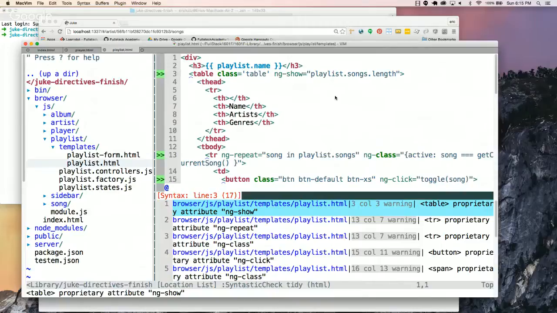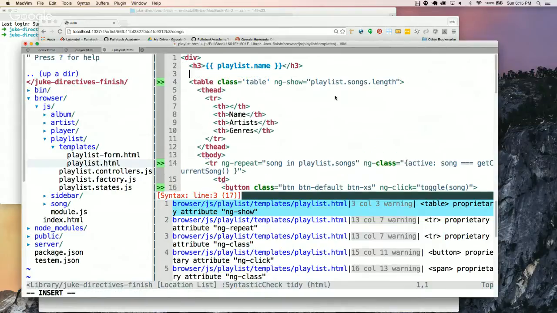Okay? So what we could do here is, again, we're going to have a song list, but this time the songs are going to be the playlist songs. And we just moved that ng-show up into the song list directive.